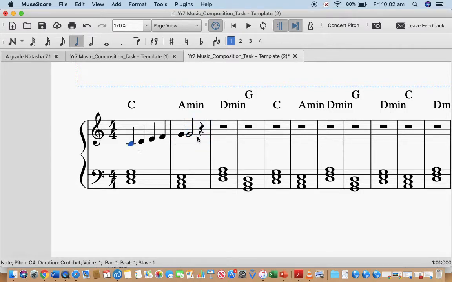Okay, because I don't want to put any more notes in, I just want to see what I've got now. So I'm going to have a quick listen. All right, so I'm pretty happy with that. Okay, sounds good, it sounds sweet, and it's got a nice contour, which means it's got a nice shape to it, so it's easy to listen to and you can sing it back. Okay, so da da da da da da. So I'm going to keep that because I really like that melody.